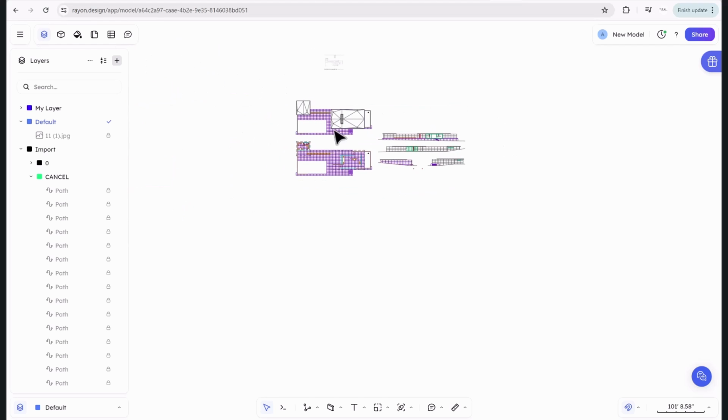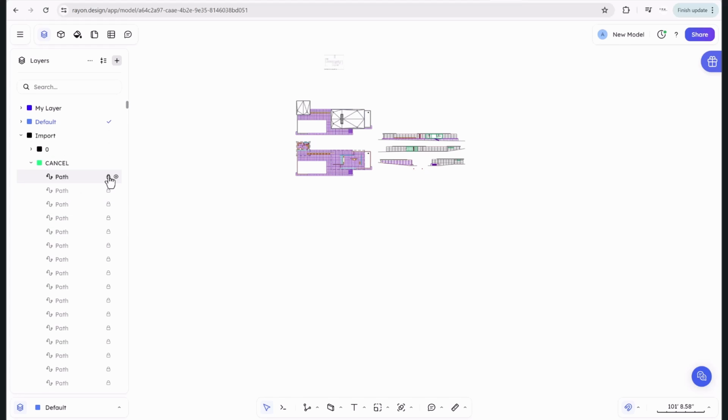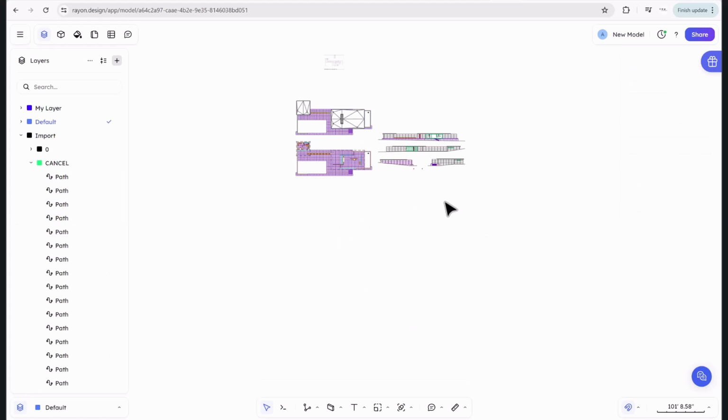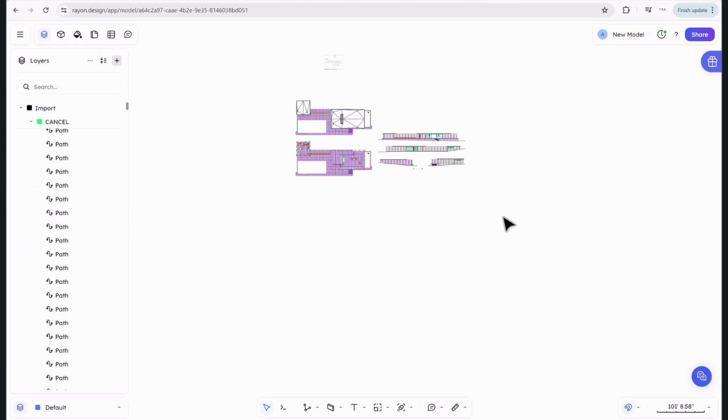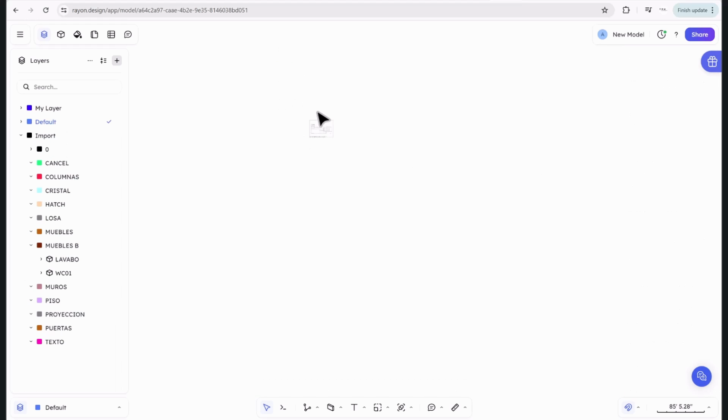But for now, I just want to get rid of this because I'm not going to be working with that right now. So everything is locked right now. So I would have to click on everything and unlock everything. So they're all unlocked now, and then I can just delete it. I'm just going to get rid of it. I'm just going to select everything and click on delete. And we're just going to stick with the image.